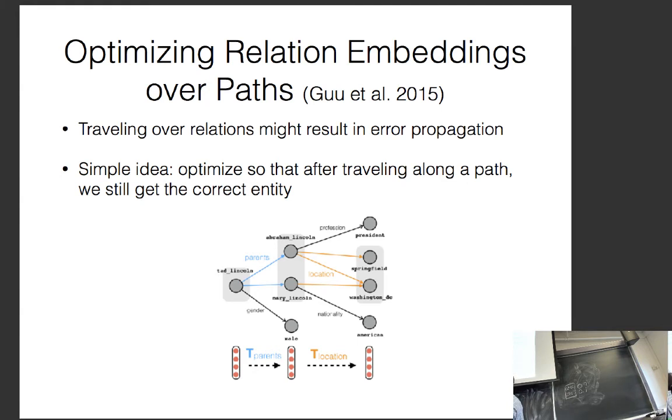So one of the good things about this model is it also greatly increases the amount of data you can use for training, because you have a certain number of relations in your data set, but you have many more paths. You have almost quadratically more paths. So if the average fan out of a node is n, then you have n squared paths, so you can increase the amount of training data.